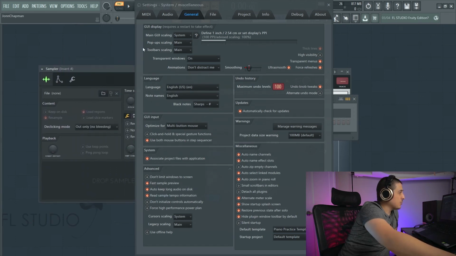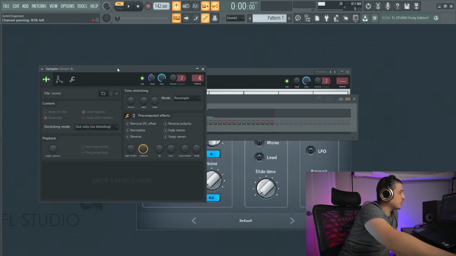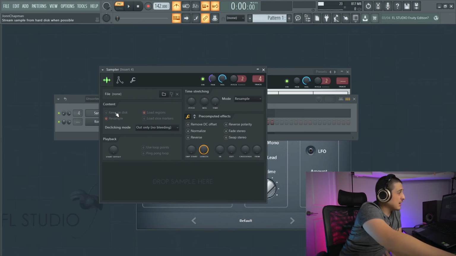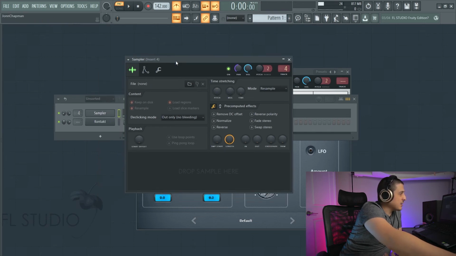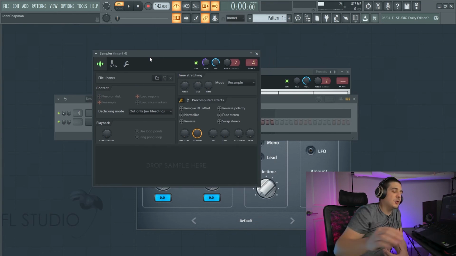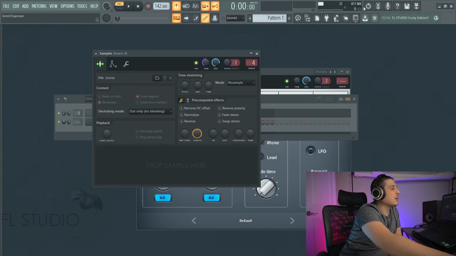If we go into my sampler here, for example, you will see a keep on disk option. This is actually the same exact thing, and this is what that setting is alluding to. When this keep on disk option is on, these pre-computed effects over here will no longer work on your sample. However, keep on disk is supposed to be a great way to free up memory for your project, because it keeps it off of your RAM and straight from the hard disk.